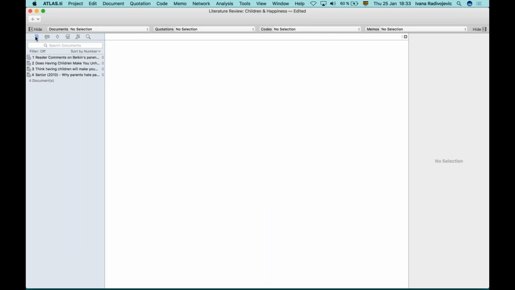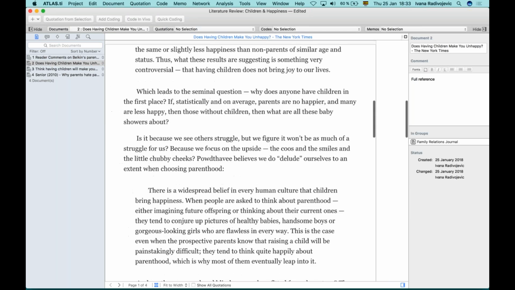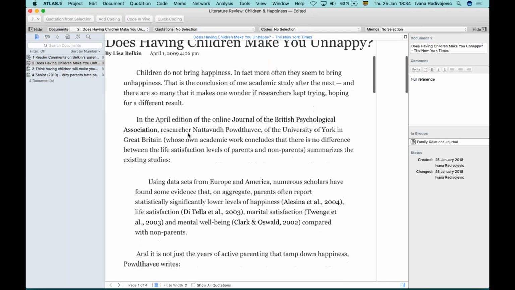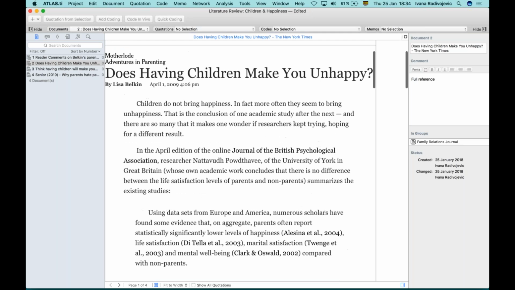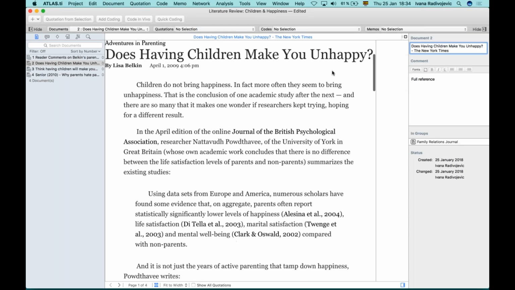From the left-hand side, we already see the documents here. I'm going to go ahead and open one of them. Just by double-clicking, you can open a document, and ATLAS.ti will load it in the main working space here. Again, we have that nice inspector panel on the right-hand side that's giving us more information, so if we wanted to edit anything, we still could. Now let's take a look at what we have here in our document. So how do we begin our analysis here?